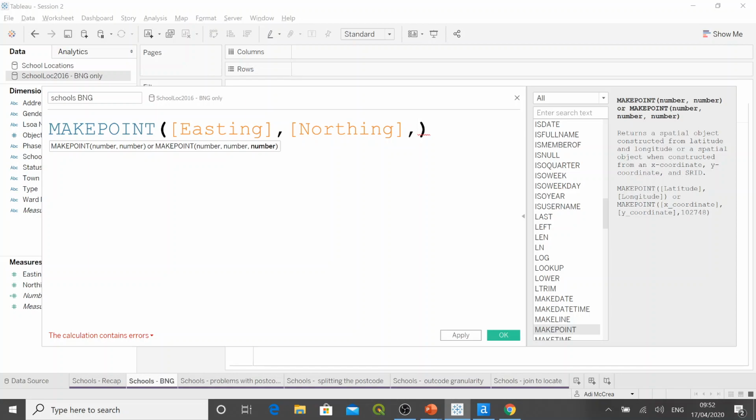Tableau is calling that an SRID, a spatial reference ID, and that's simply a numerical code that represents the name of our alternative coordinate reference system. In this case, we're using British National Grid, so we want the code that corresponds to British National Grid. Now, I know that to be 27700. That is always the code for British National Grid.